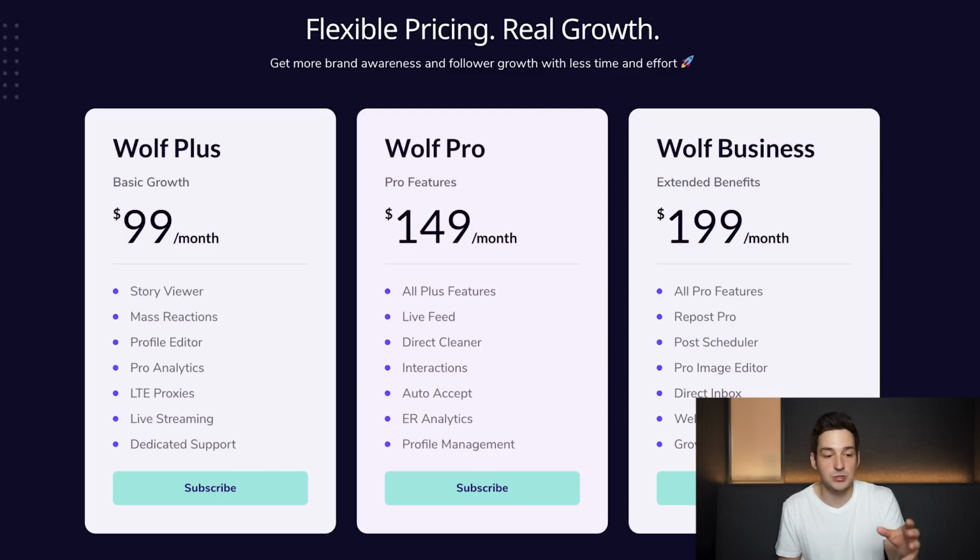With the first one, you get the story viewer, the reactions, the profile editor, and the scheduling tool, and you get LTE proxies already connected to your account. That's also a difference. With Jarvee, you have to get your own proxies. With this one, it's already integrated. And with each package, you get more. With the Wolf Pro, you get the ER analytics and the profile management, and with the biggest one, you get the Welcome DM, Direct Inbox, Pro Image Editor, Repost Pro, Growth Optimization, all of these good things.